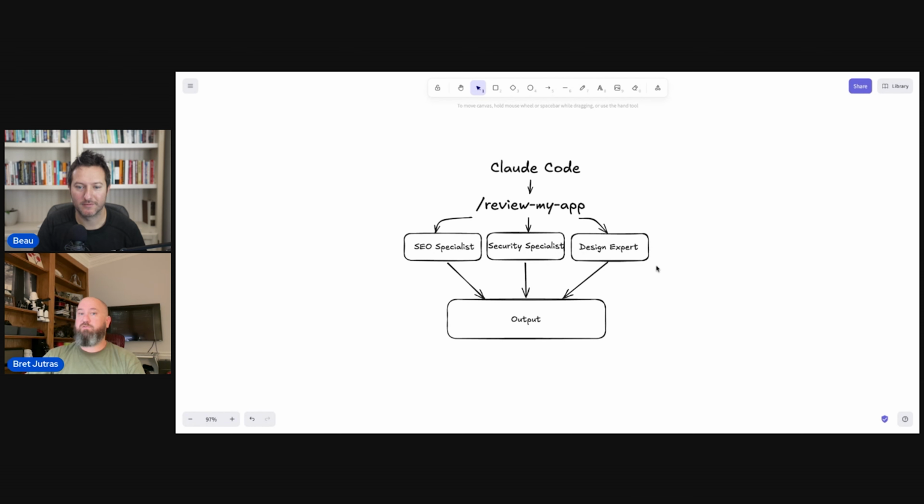And you can even have it... This one's really cool. I saw somebody on YouTube do this where they set up Playwright to take a screenshot of their app and pass it back and then grade it against a rubric. And then it would continue that loop until it gave itself an A+.